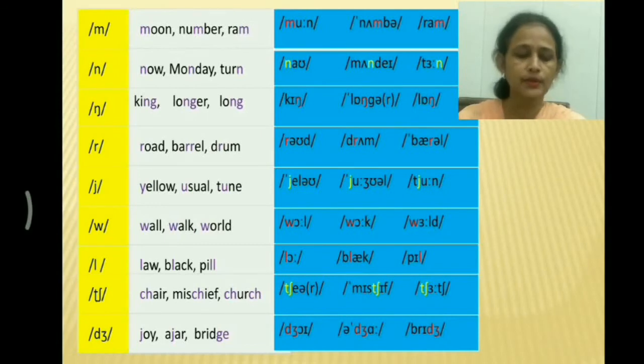The next symbol that looks like the letter J in the English alphabet has the sound y, as in yellow, usual, tune. The symbol in IPA that has the sound y has been written in yellow.